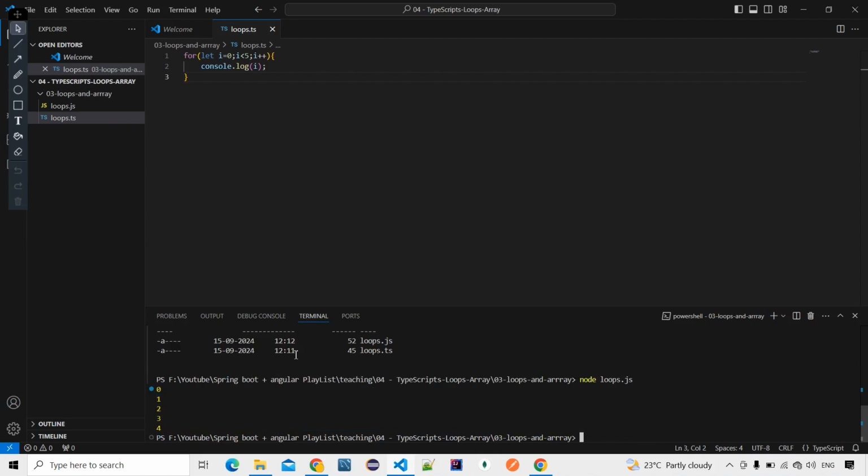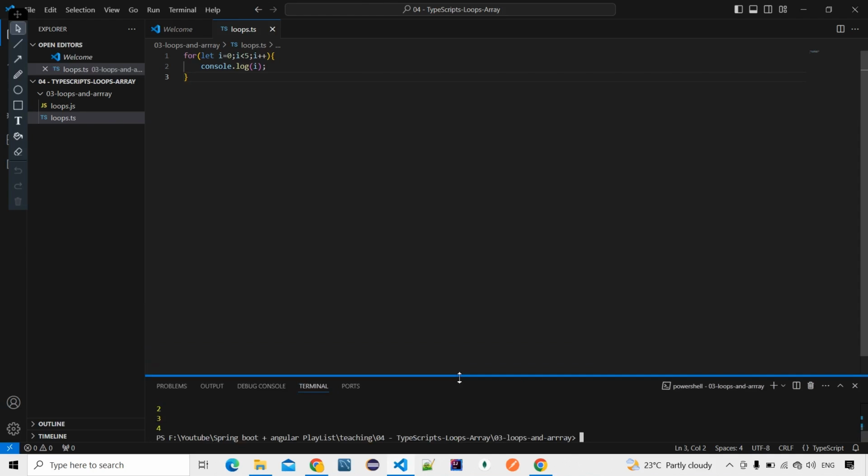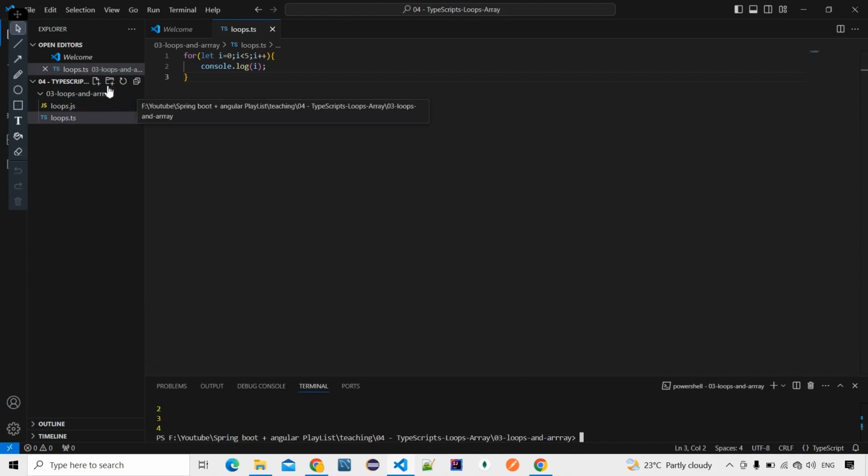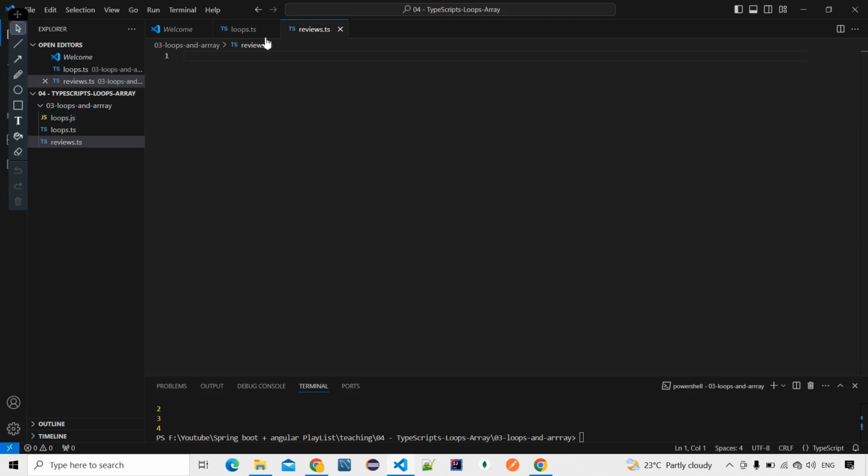Then we have to define some other functions, like we have arrays and we are iterating the arrays. Here we can create one new file, reviews.ts. Inside reviews.ts we are defining one array.